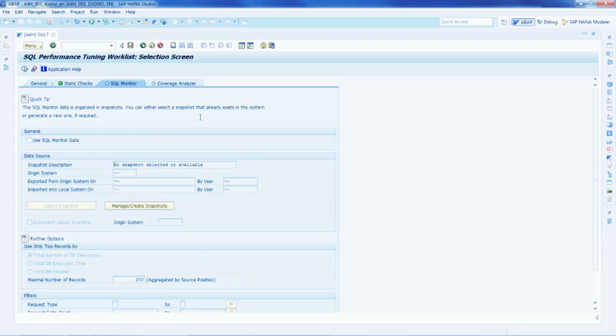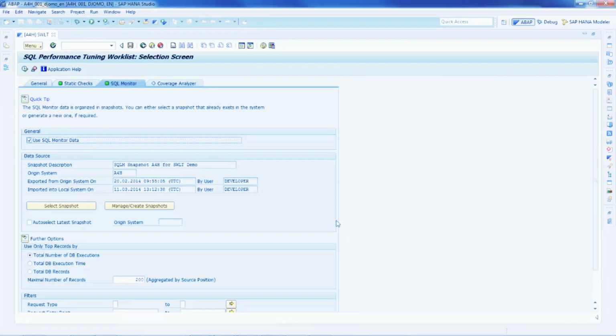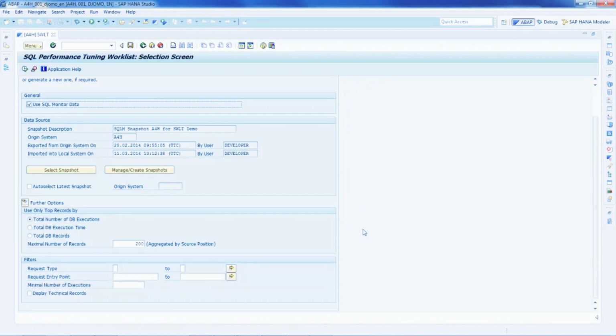Now go to the SQL Monitor. Here you can specify which runtime data, or so-called snapshots, should be used, by either selecting an existing one or generating a new one if required using the Manage Create Snapshot button. In our case, we have a snapshot in the system and we just select it. As further options, you can specify the sorting order or set some filter criteria on the runtime data.